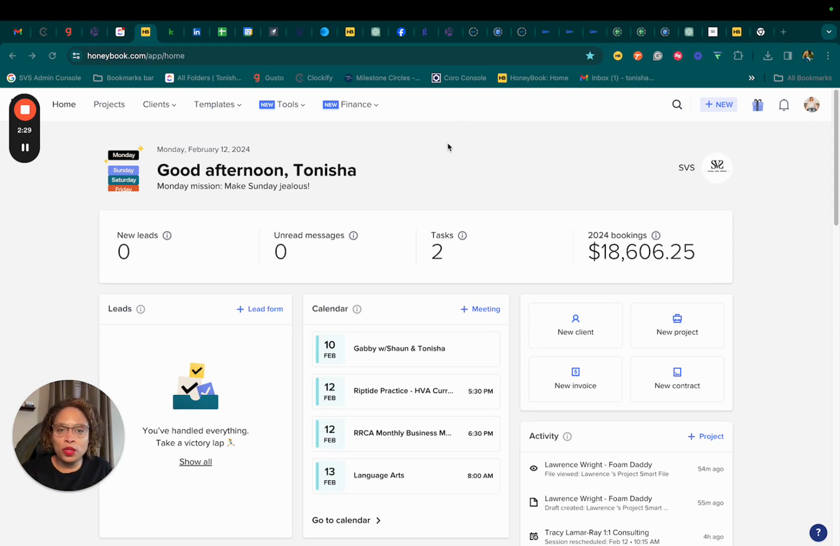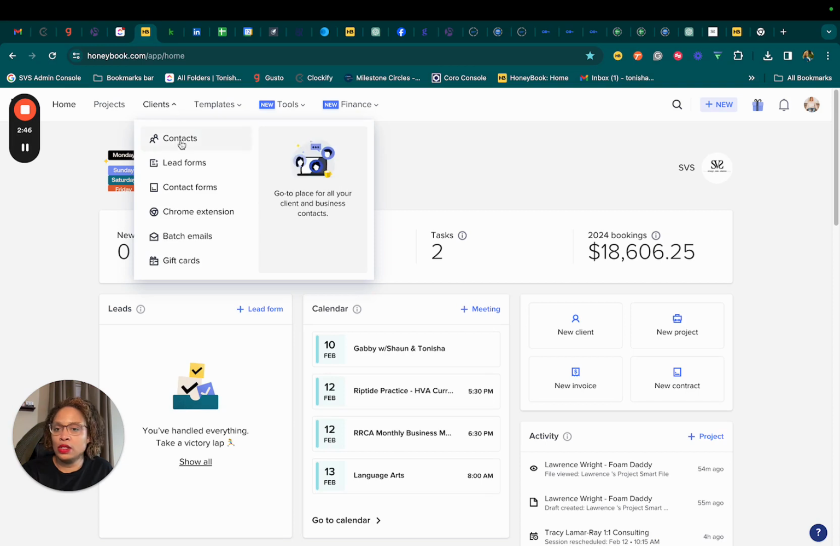So from your home screen, you have access to so much information without ever having to leave the home screen and go anywhere else. So first off, of course, your home. You'll get quick access to any of your projects that you currently have. You'll be able to see what clients you have, and there are some drop-down menus associated with that. So you can see your contacts, your lead forms, contact forms. There is a cool Chrome extension that you can add for your HoneyBook account. You can batch emails, and then you also can create gift cards if that makes sense for your business.